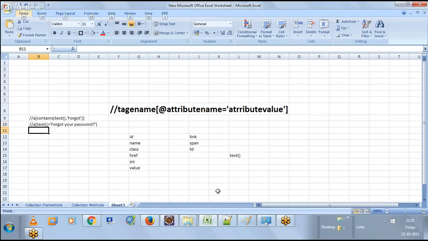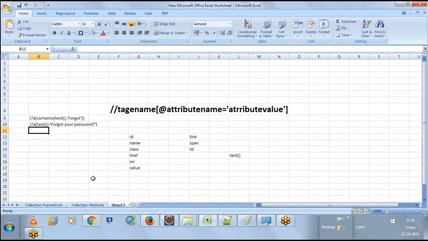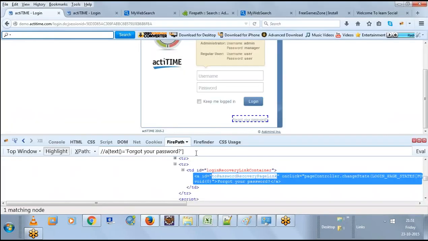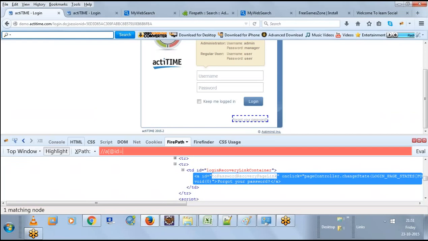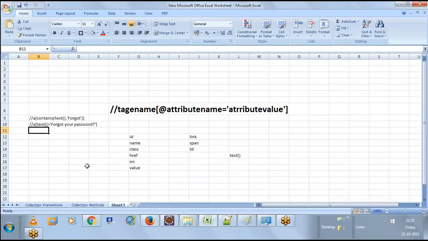In this case, it also has an ID. Imagine if ID is there, you could have even used that as well. How do I write XPath over here? a @ID equals to, so this ID. What else?